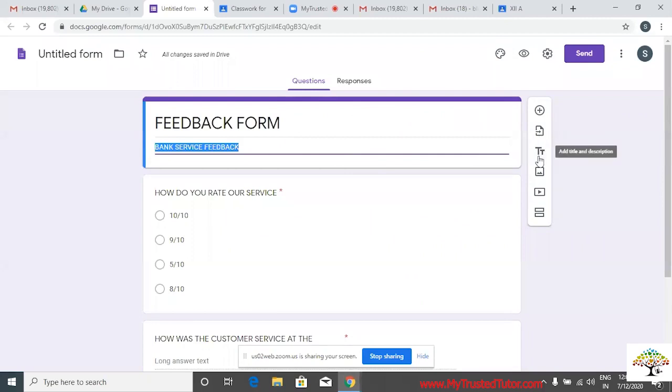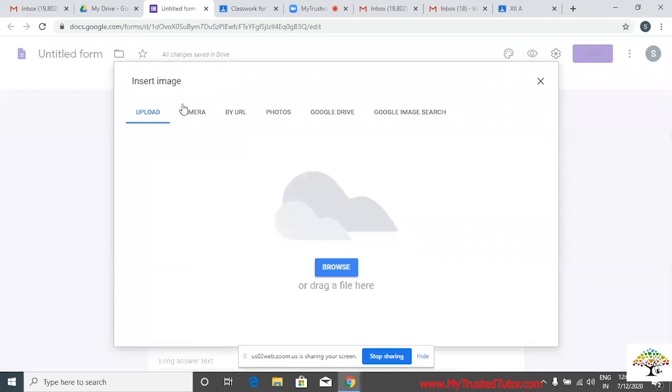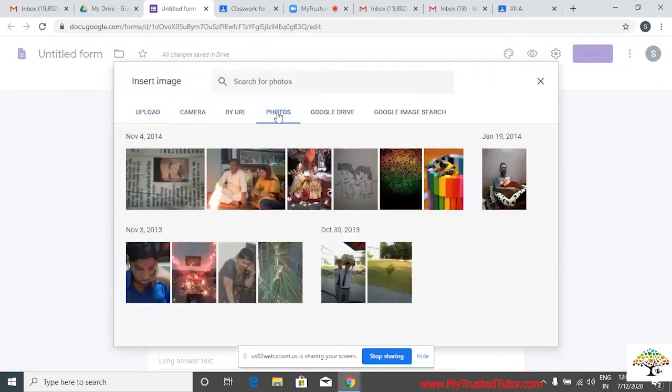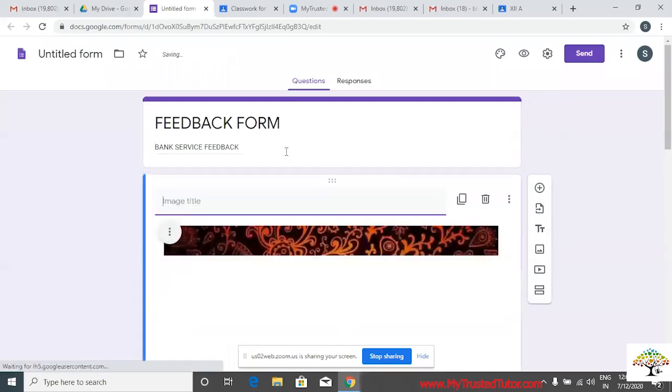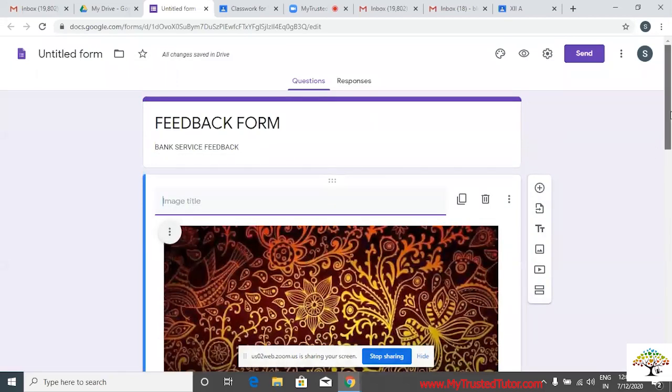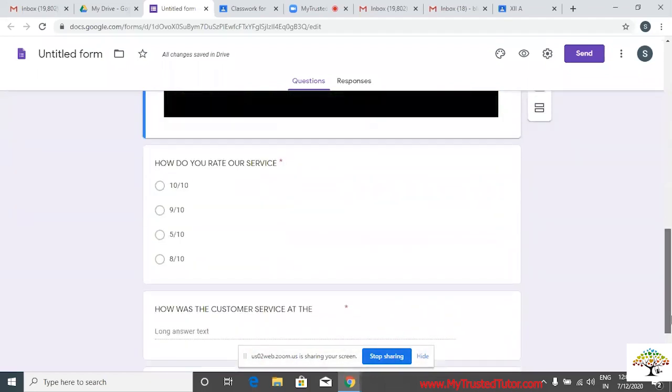Just click on this add image option over here. I can add any image if I want. Suppose I add this image. See, this image is added to my feedback form. I think this is very much clear.